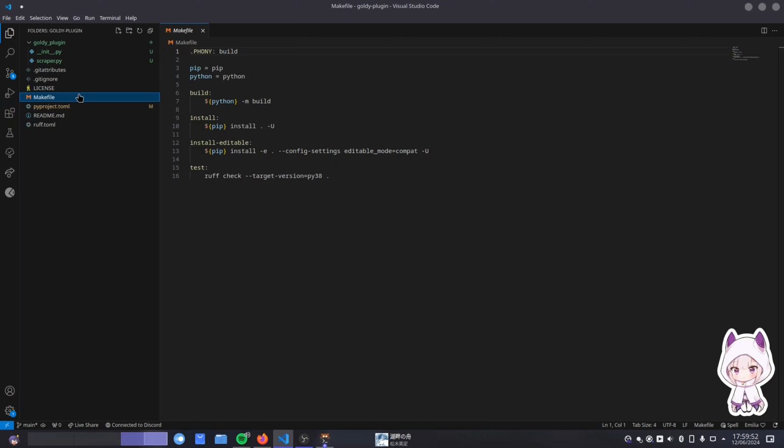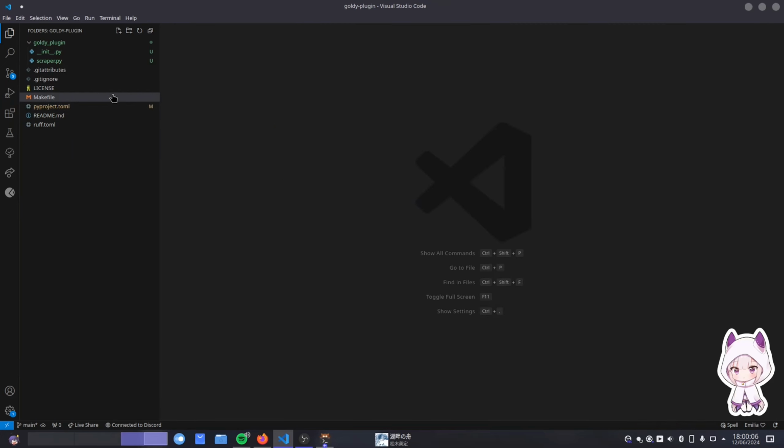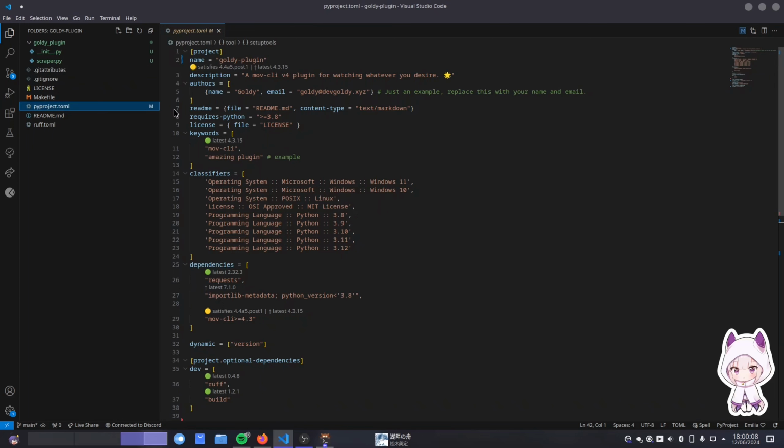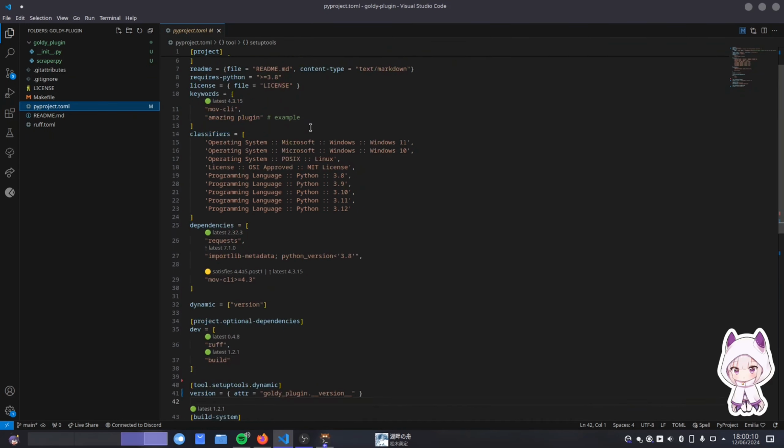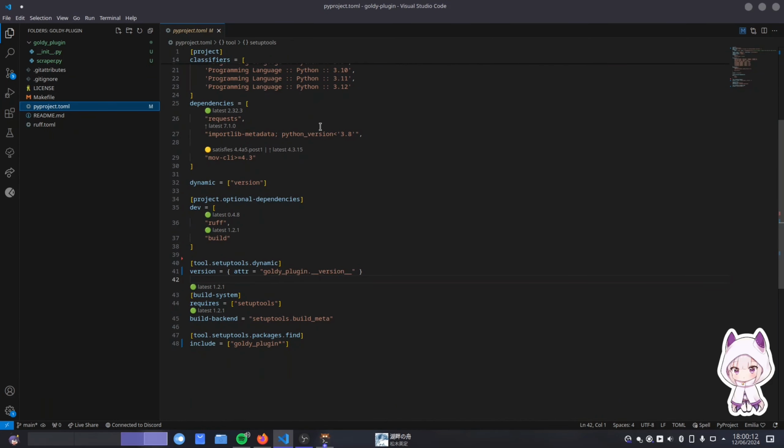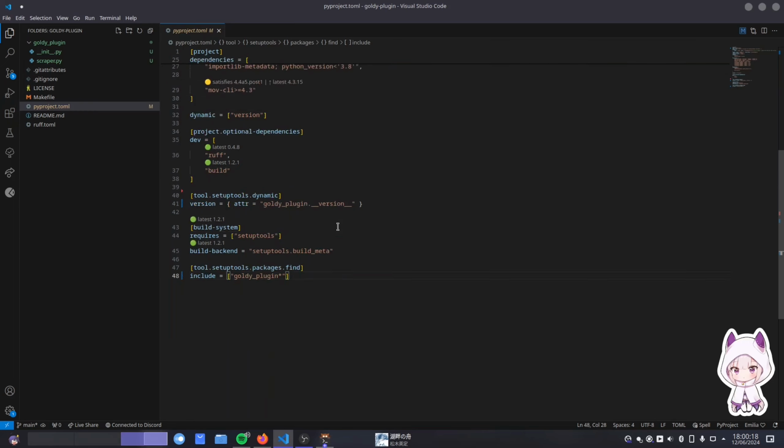And then we have the makefile, which I'm going to get to in a minute. If you are on Linux, this is a very useful file to use. It also works on Windows as well. But yeah, this is a very useful file, and I'll get to why when we actually get to the installing part of the plugin. And then we obviously got the pyproject.toml. Every Python project has a pyproject.toml file. Well, most Python projects these days, it's basically a modernized version of setup.py, and mov-cli uses it as well.